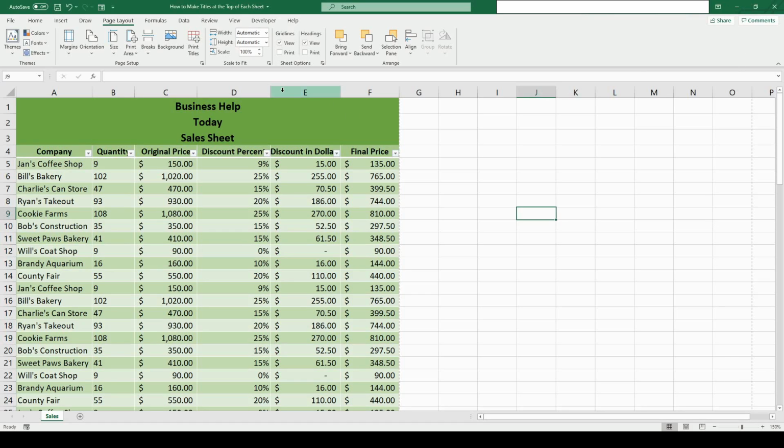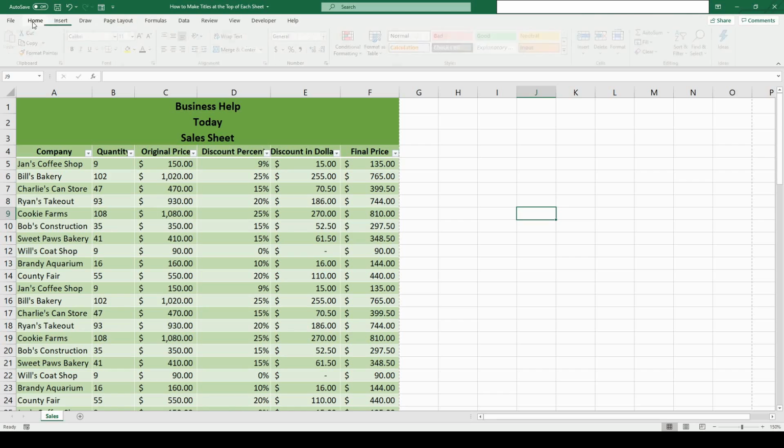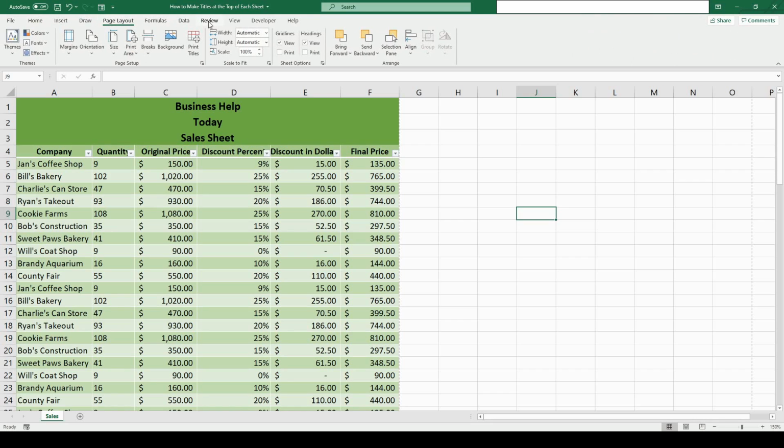In this video, we're going to be going over how to make titles display at the top of all your data if you have multiple sheets and you want to print them out. So to do this, we're going to go to the Page Layout tab, different from our Home tab. We're going to the Page Layout tab. We're down to the Page area, and we're going to go to Print Titles.